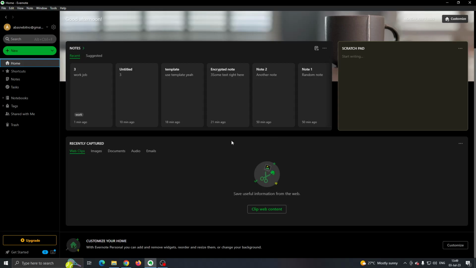So the first thing you want to do is open up Evernote, either in your browser or on your PC or Mac or so on. After doing that, once you have opened up the Evernote application, you want to log into your account.